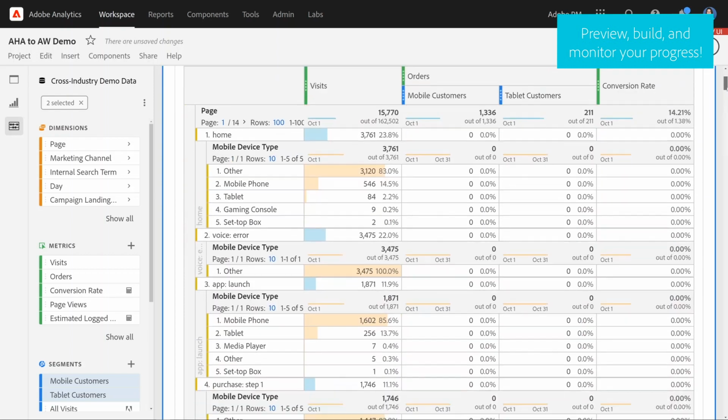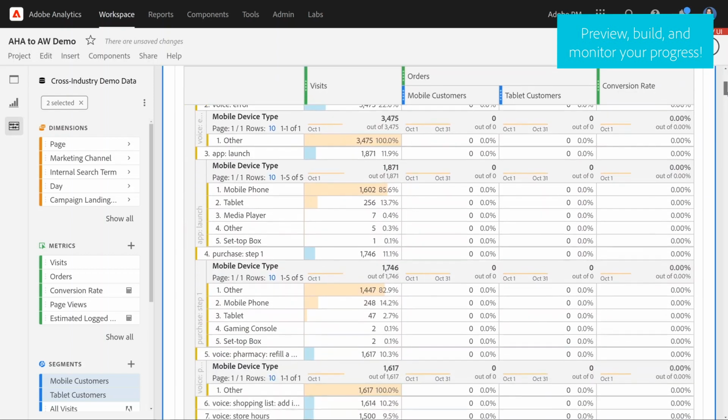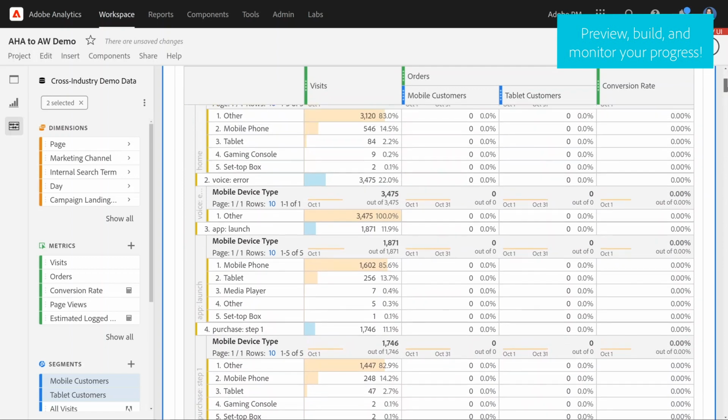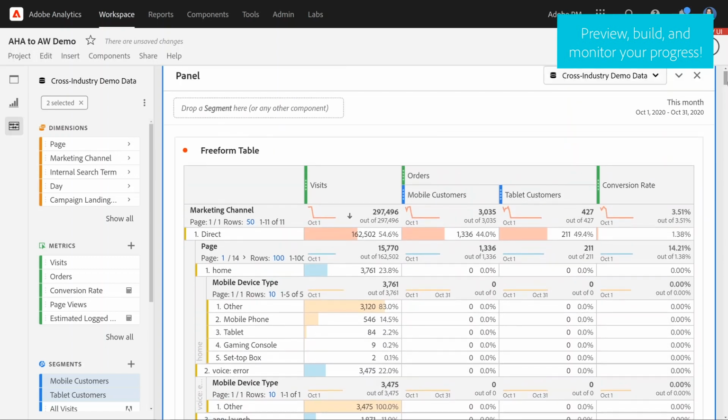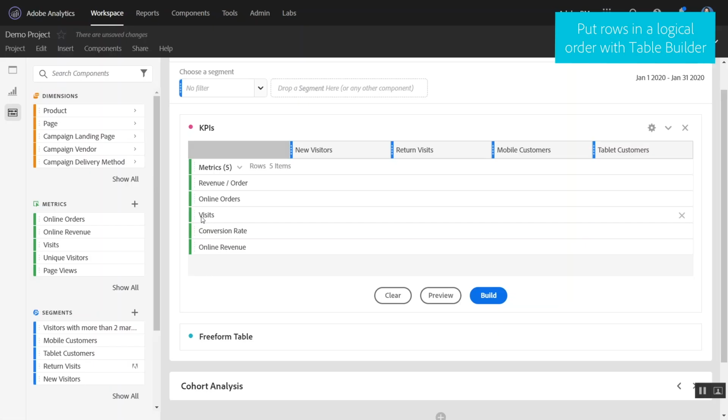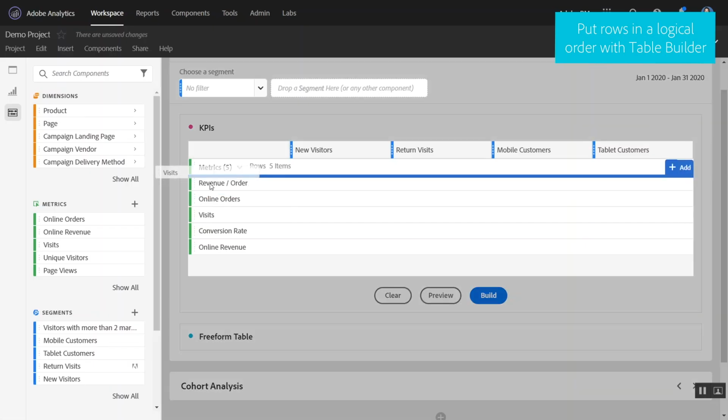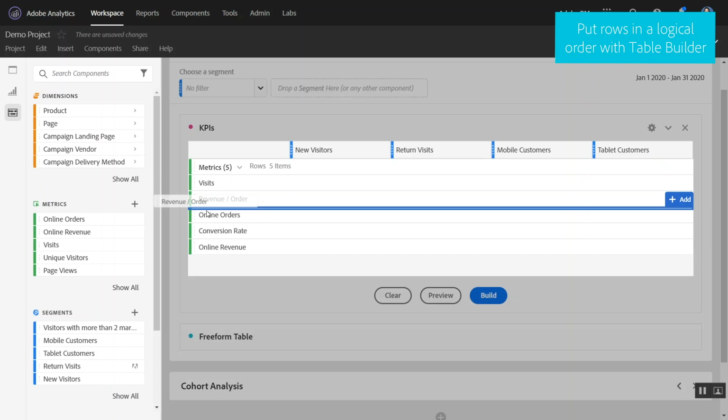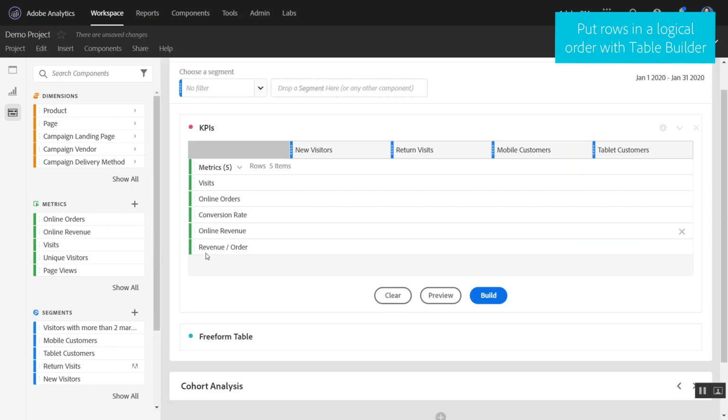Once the table is rendered, it will be completely interactive, just like any other freeform table. So you can go ahead and drag and drop from the left rail and continue to dig into your business question. With the Freeform Table Builder, there's some sneaky additional tips buried within it. So you can also rearrange your static rows in any order that you'd like.